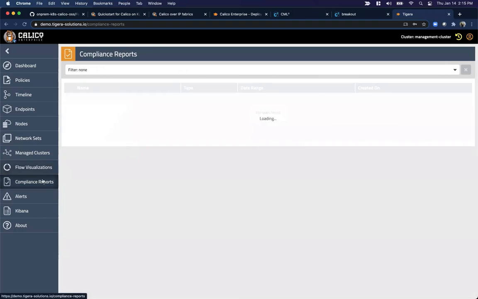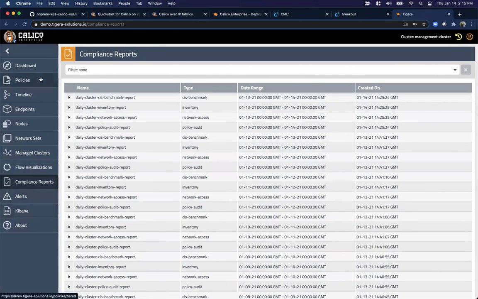We also have compliance reporting, and we have automated alerting and IDS capabilities. If you want a demo of Calico Enterprise, feel free to sign up for the trial, but reach out to us and we would be happy to give you a demo.